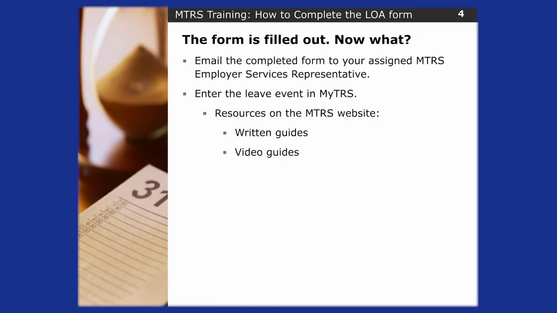So you've completed the form. Now what do you do? First, you'll email the completed form to your assigned MTRS Employer Service Representative. Then you'll log into MyTRS and enter the leave event for the employee in question. There are resources on the MTRS website to walk you through how to enter the leaves. We have written guides and also short video guides.